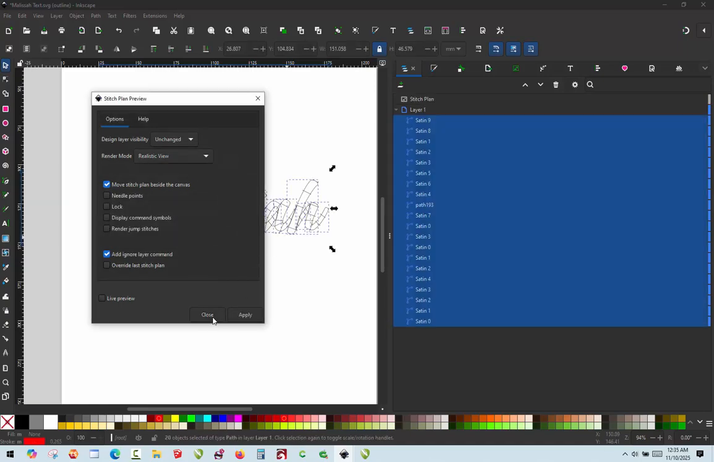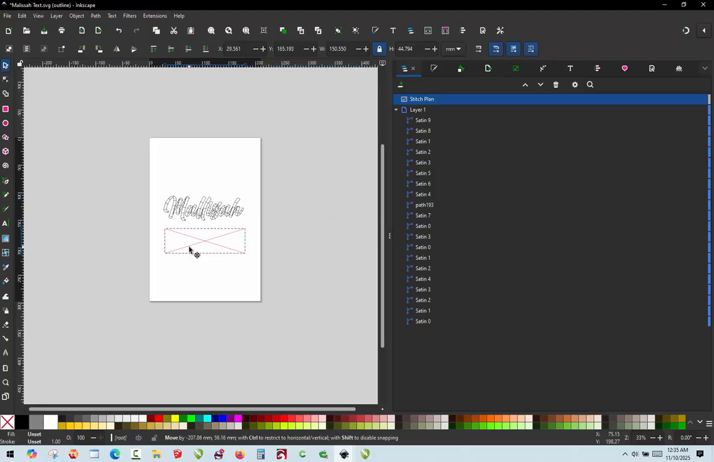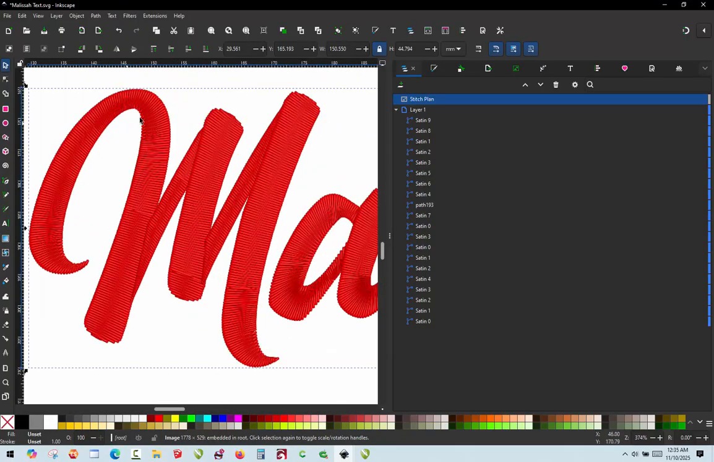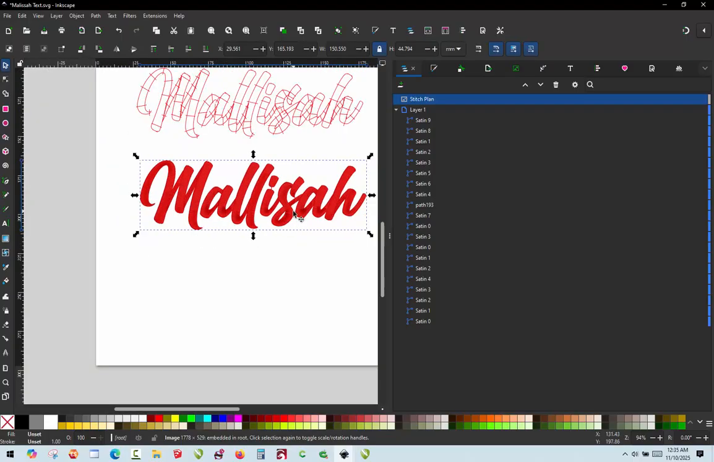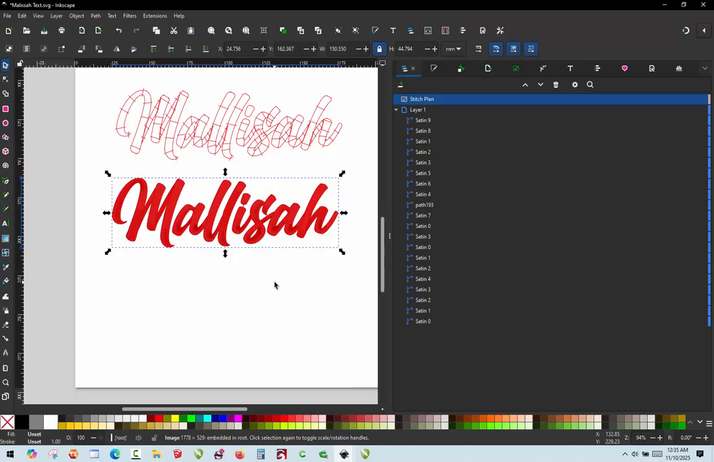But there we go, and it's over here to the right. So you see it right over here. Now we can't see it because we're in outline mode, but now you can see, it kind of gives us a visual representation of what this is going to look like when it's stitched out. And I think that's just kind of cool how it does that. So that looks pretty cool.